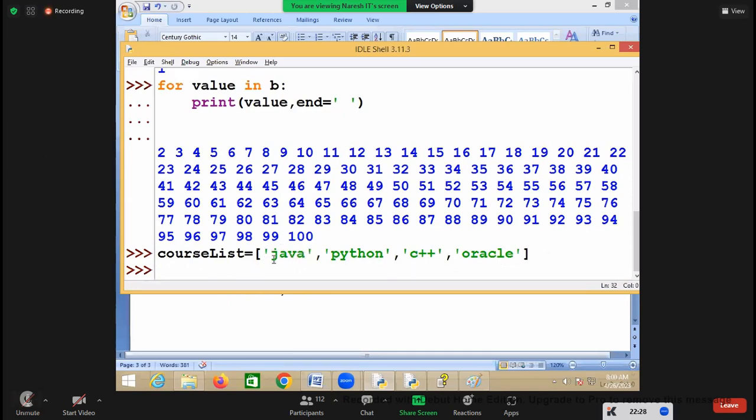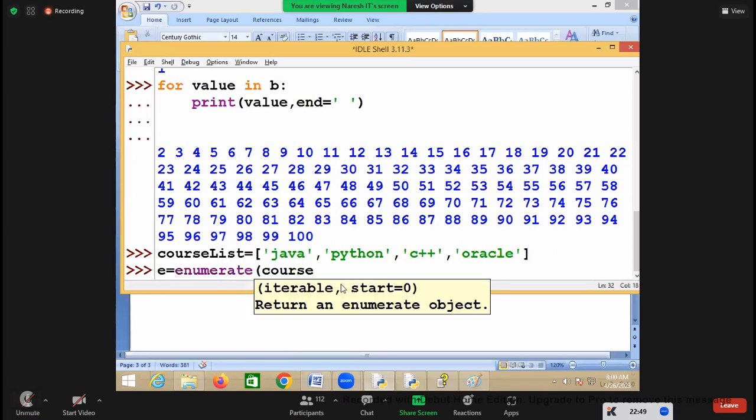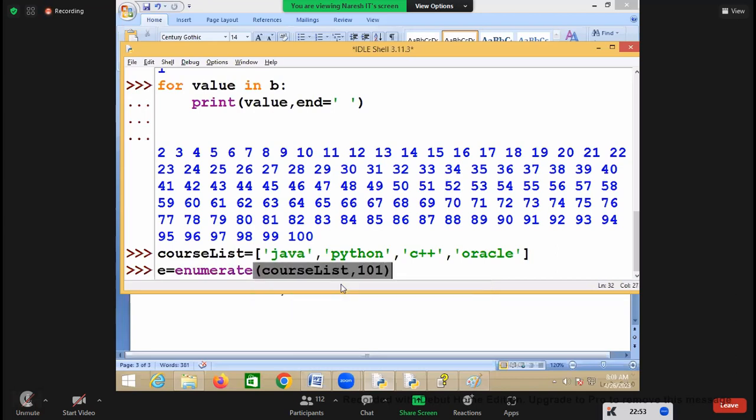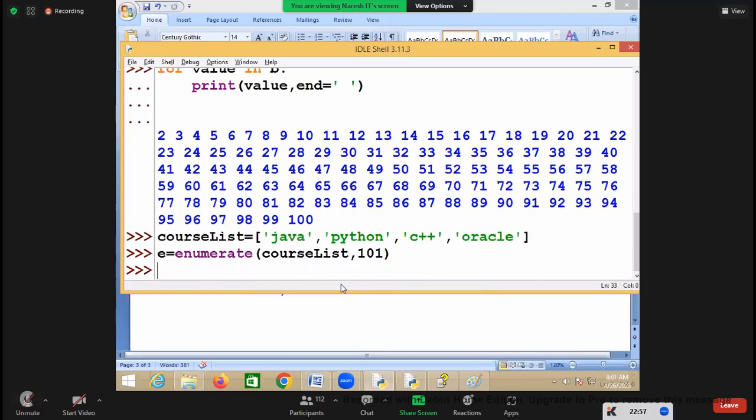Or you want to read each course along with the count, and count starts from where here? 1. Okay, or you want to read each course along with the course code. Assume that course code starts with 101, 102, 103 and 104. Then how do you do that? You just create what here? Enumerate. On which list here? Course list. And then count starts from where? 101. Now here 101 is taken as course code or not? Yes. So how can I read it?